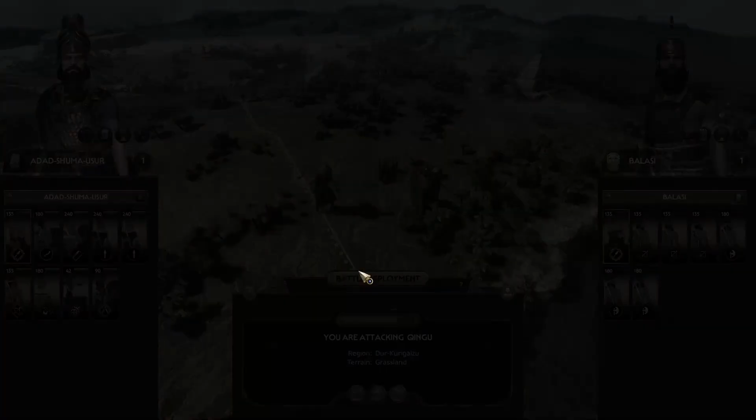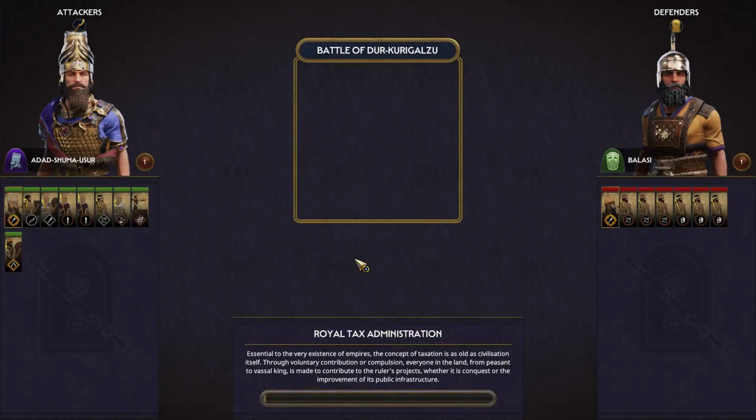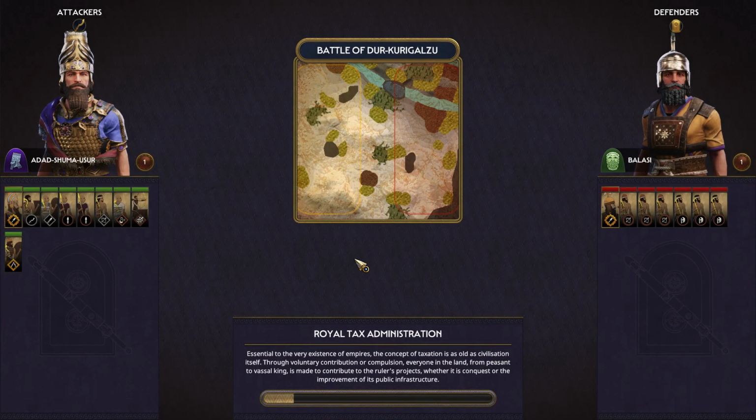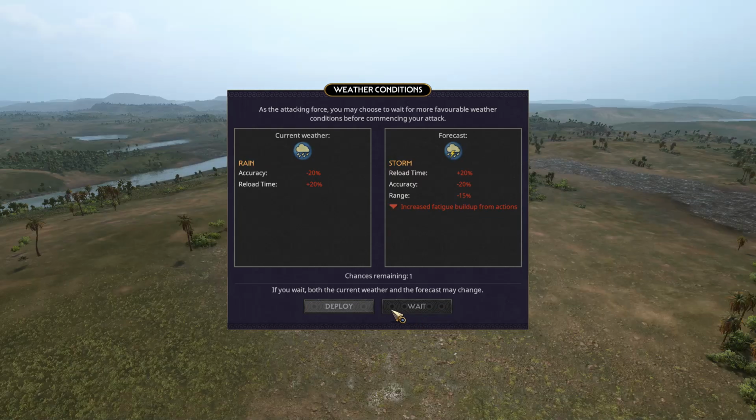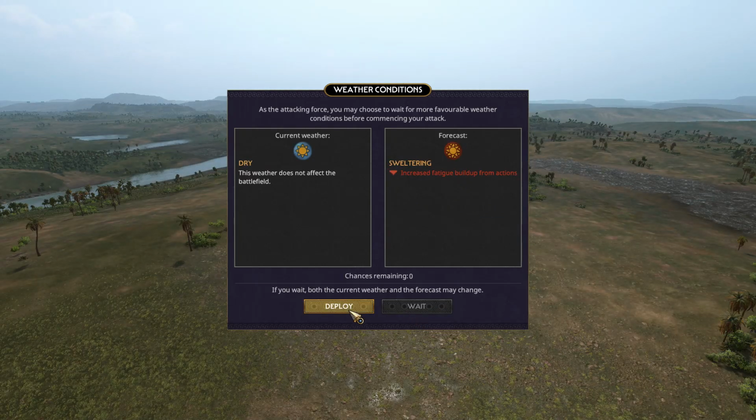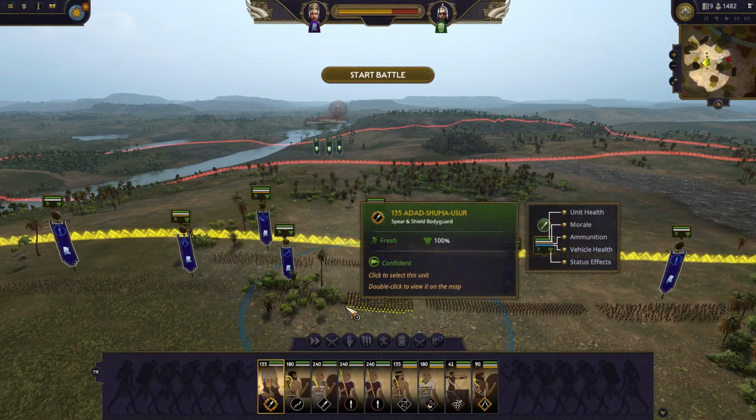We'll check out how their battle units are, how it would be in a battle, the graphics and all. Let's see. There have been changes with the skirmishers and also in the missile units. Continue. No, we are not going to attack in this weather. This is perfect. Let's battle now.